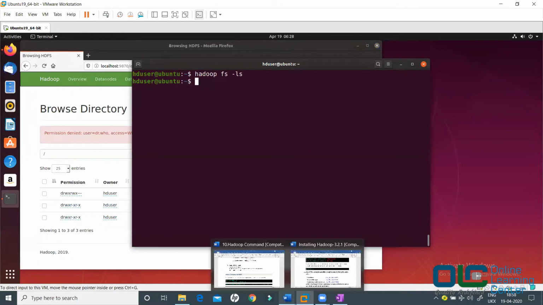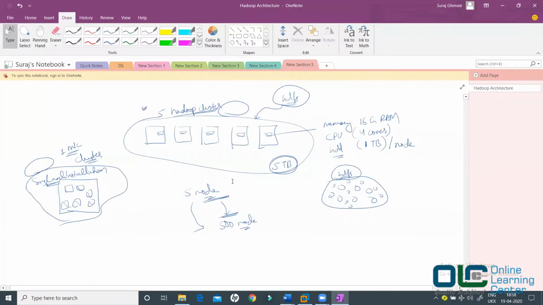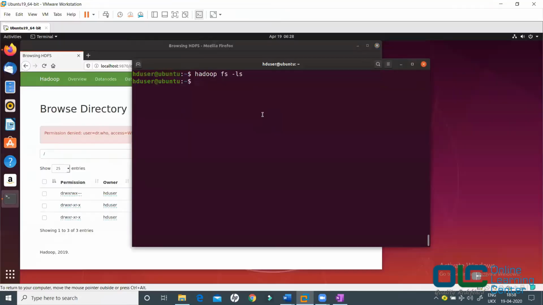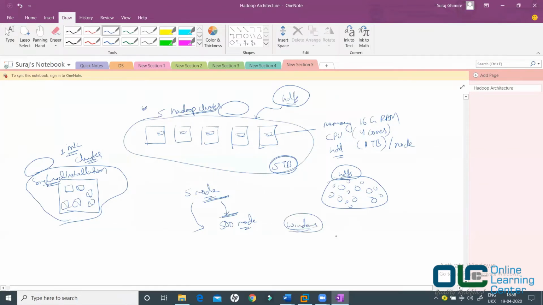Let me explain what exactly happens in your HDFS. If you open your Windows, the whole hard disk is divided into drives, right? You see C drive, D drive, E drive, and so on. The whole hard disk is divided into drives in case of Windows. But in Linux, there is a parent folder which is called slash, or I'll say the root folder. The main starting point of your Linux is slash.